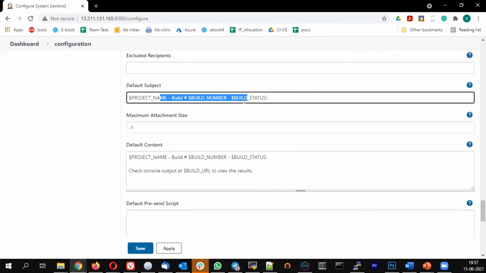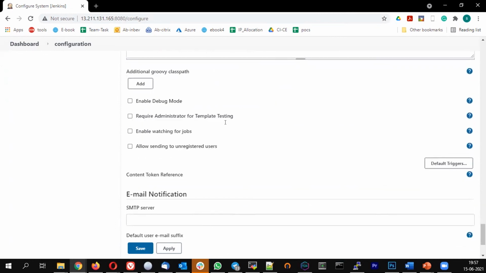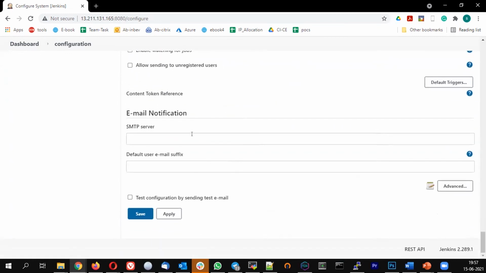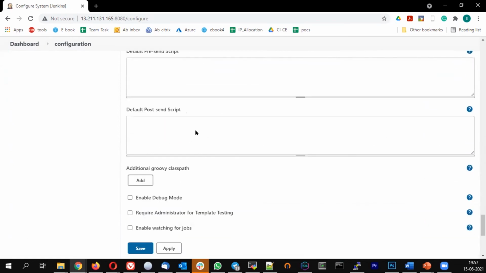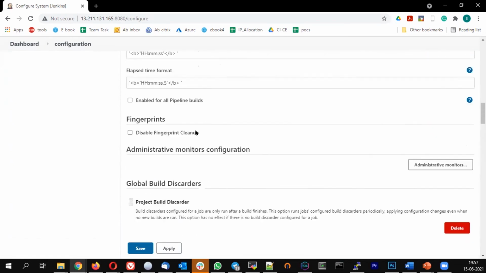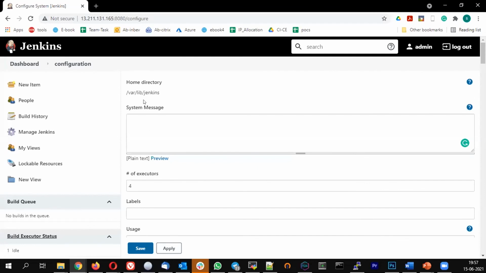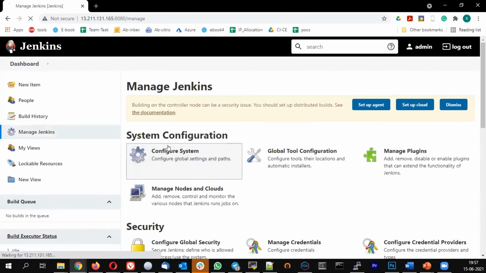And this is how the email notification will look like. So this is the template. So what are the information when I send out a notification? What are the information it should have? You can see it here. Okay. And this is the normal email notification. So these are all the default options you will see in the management part. So this is what you see in Manage Jenkins, Configure System.